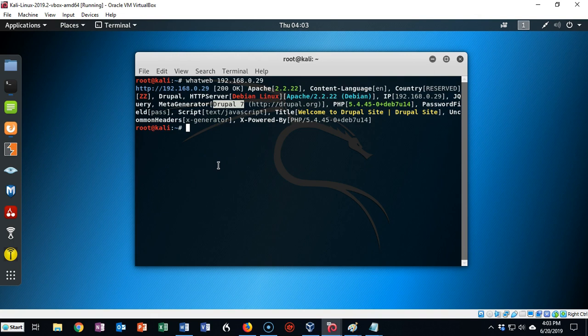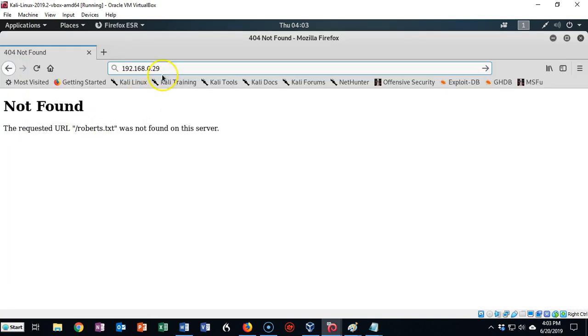Now we know that this is an earlier version, and we also know that it is vulnerable, but before we proceed on with trying to figure out exactly what version it is, let's go ahead and bring back up a web browser and let's take a look at the robots.txt file.